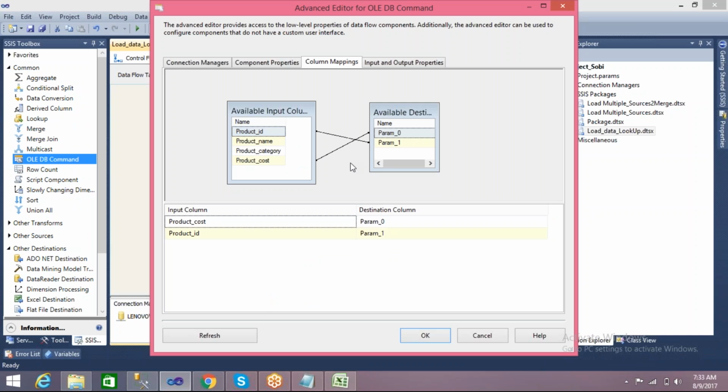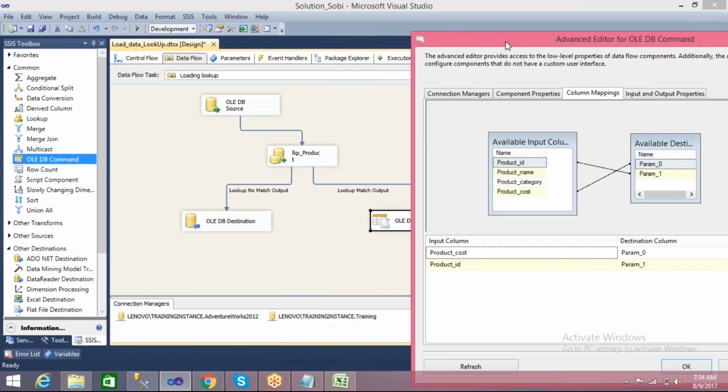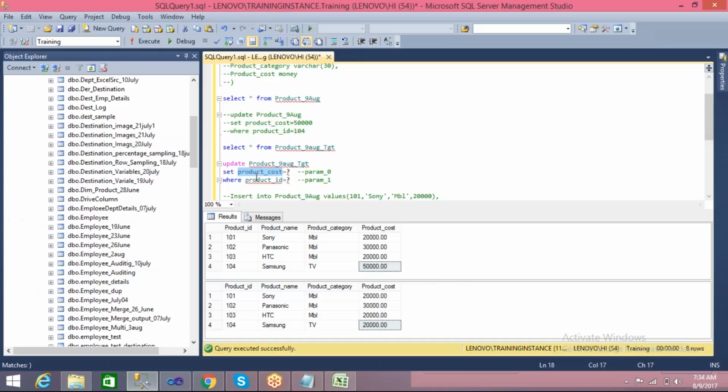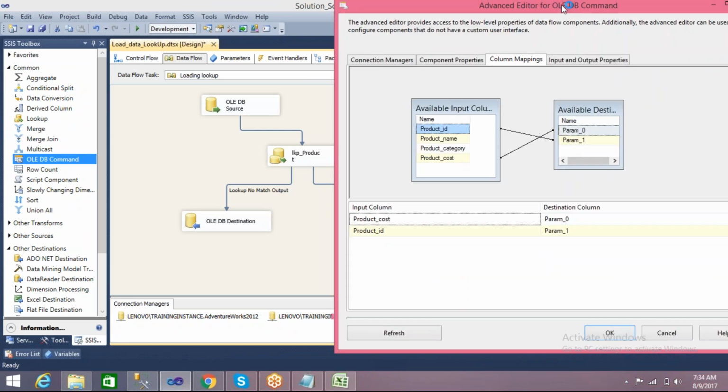That means if it finds any matched record, the data will come to OLEDB command, all the product IDs and the data. Here it will check for the updating. In the query, we have specified two question marks. So these are all the data that it is getting, and it will try to map with these parameters. Just click on OK.